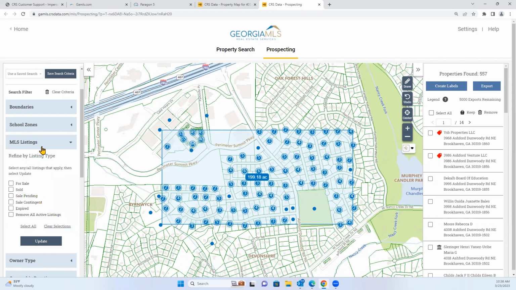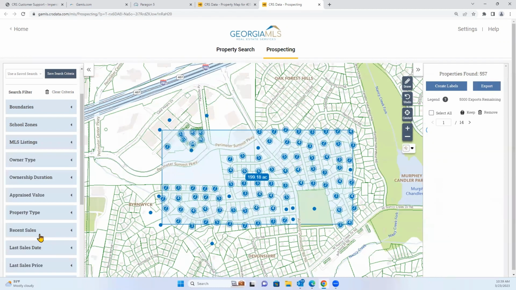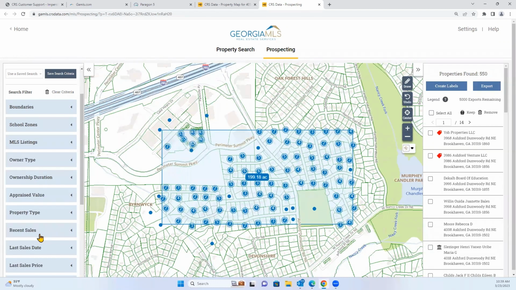If we wanted to remove sales from our list, well, I don't want to say sales, I want to say remove all active listings. When you're working with our MLS listing filter, it's an include or exclude option. So anything that's for sale down to expired, we check any one of those options, we're going to include that in our shape or in our results list. But I'm just going to go ahead and remove and update. So we just removed 7, and then I can go ahead and export.